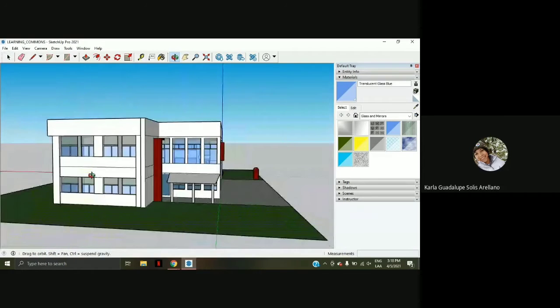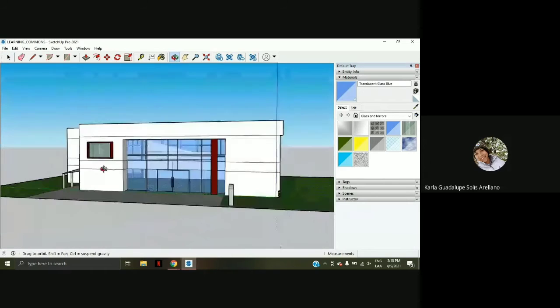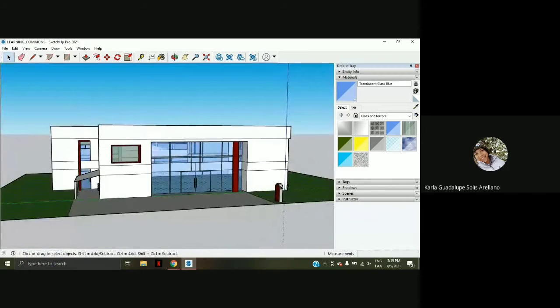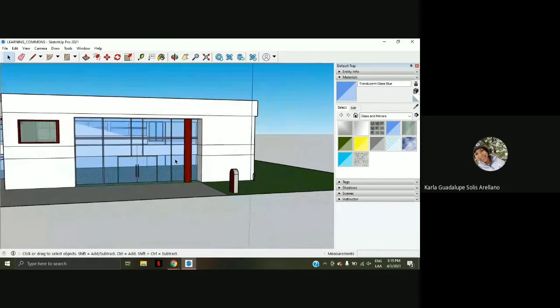Here we have color control, and this is the design that I made in SketchUp. We also have the signal, where they put the specification of the activities that are done in the building. So this is the building that we are working with in our project.